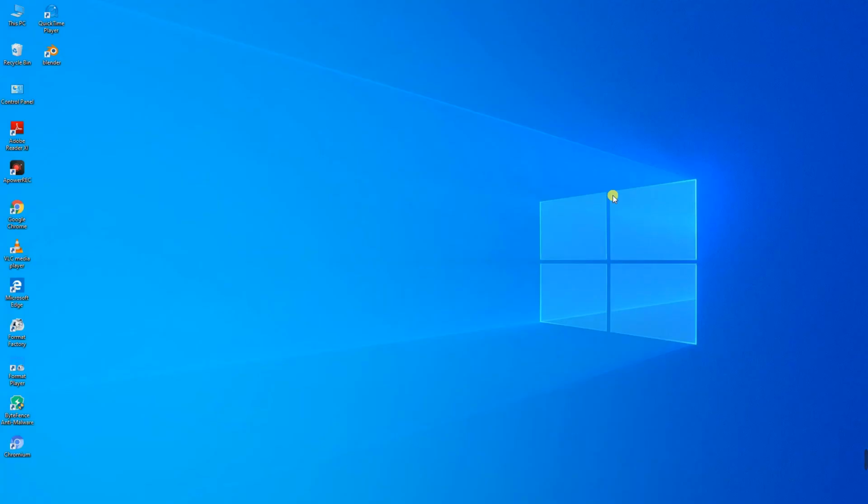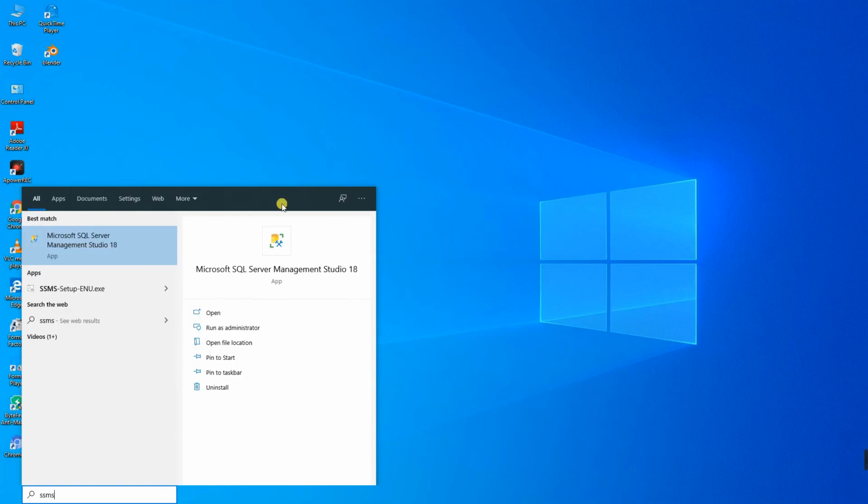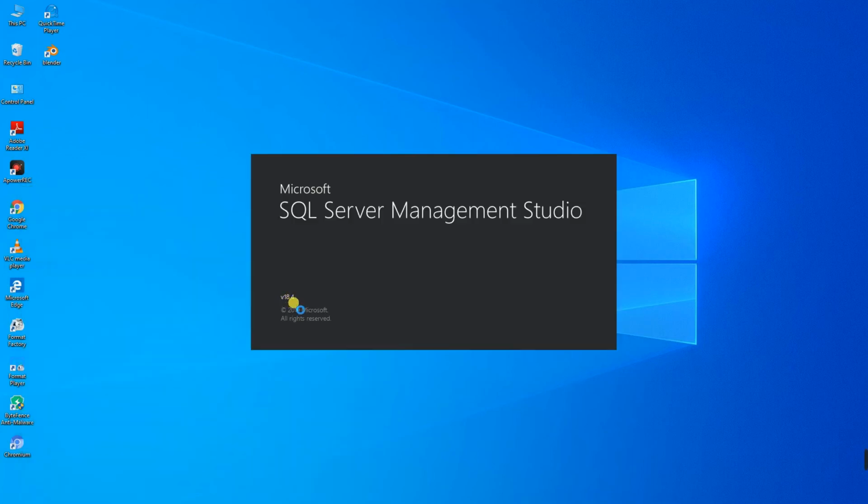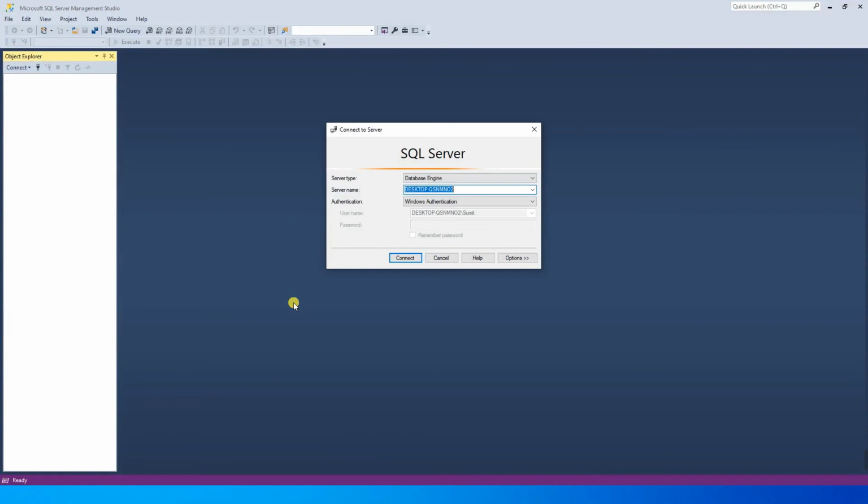Now, after you have successfully installed SSMS, let's try to open it on our PC. So let's simply go and search for SSMS. You can see it's up there on the start menu. We have clicked it and you can see it is version 18.4, but the actual version might be different based on when you actually install it.